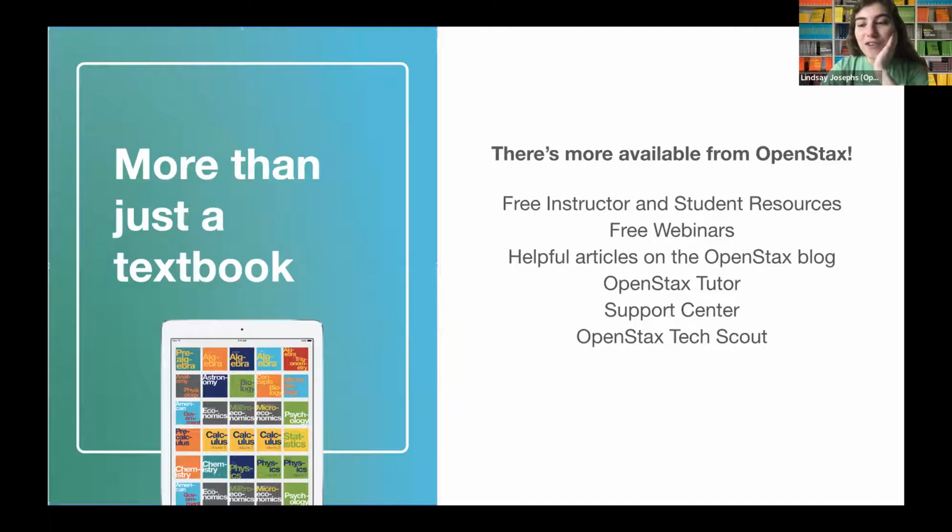We also offer Openstax Tech Scout. So we know that digital technologies are essential for teaching, especially in today's hybrid learning environment, and that finding the right technology for your course can be incredibly challenging. So we've decided to streamline this process through offering a searchable tool on our website where you can look for courseware, online homework, etc., that aligns with the textbook that you're using and that meets your teaching needs.